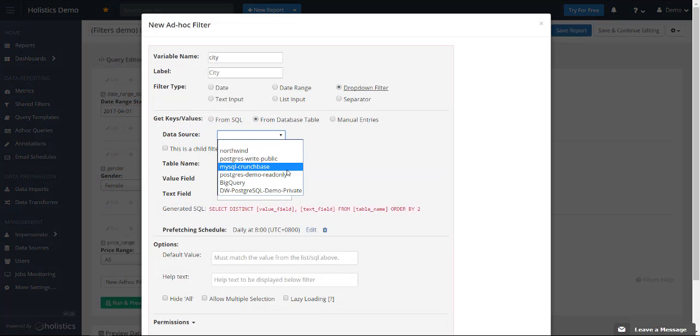Specify the data source and the database and table that you'll be extracting the values from. The value field extracts the values from the table column that matches the SQL formula requirements, and the text field will be the values that appear for the query.